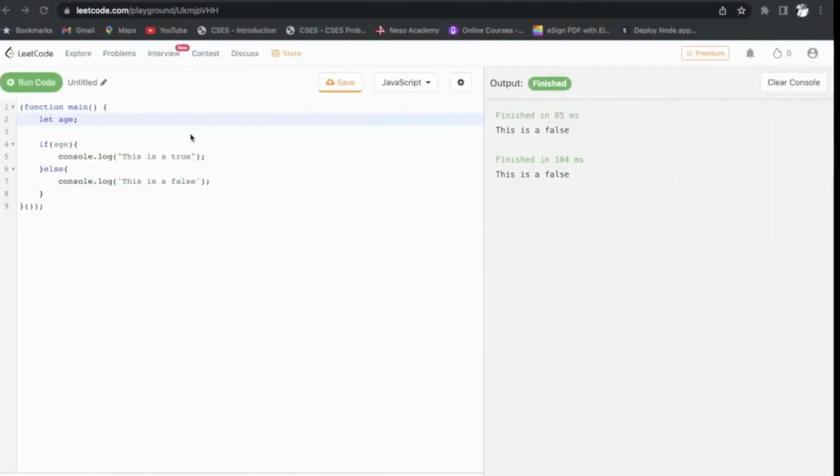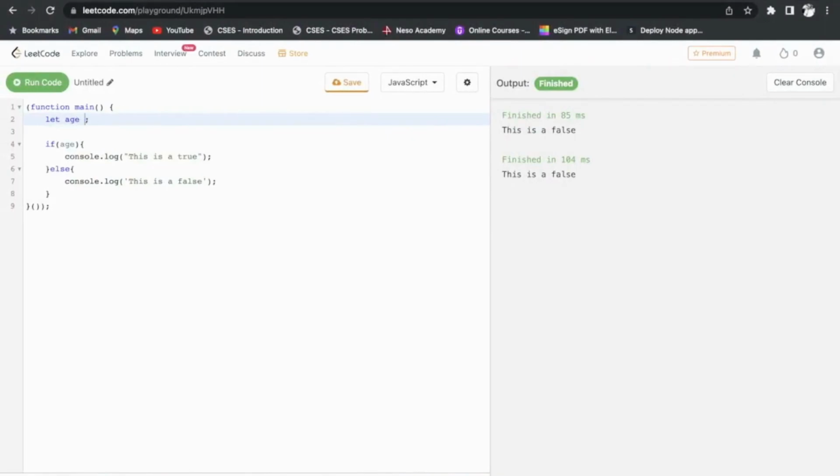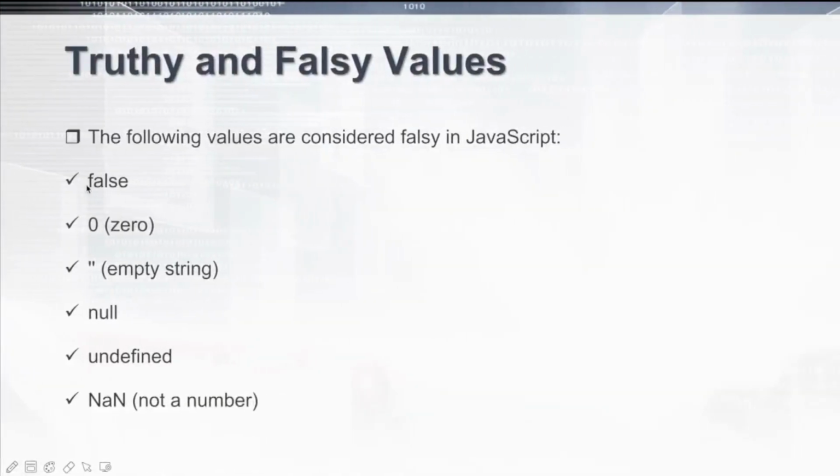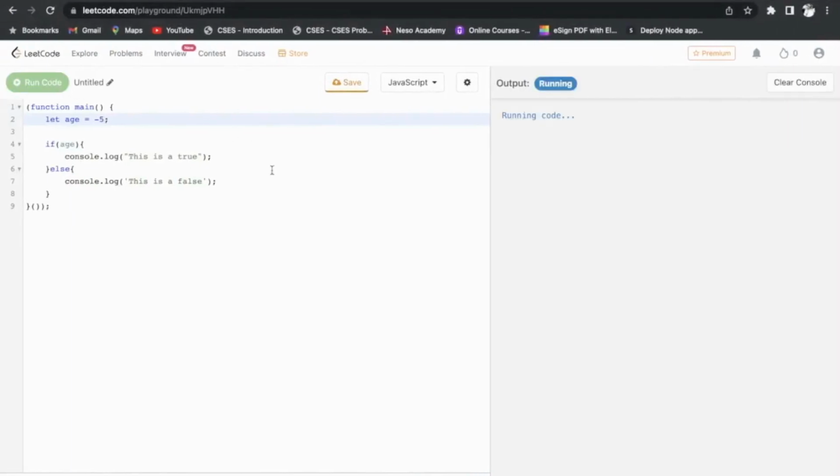Then NaN, so let's check with this as well. So this is equal to not a number, and it says this is a false. So aside from these values, any other value you use, even if you use, let's say -5, that means -5, a negative number, doesn't fall within this range. So if we do that, it says this is a true.